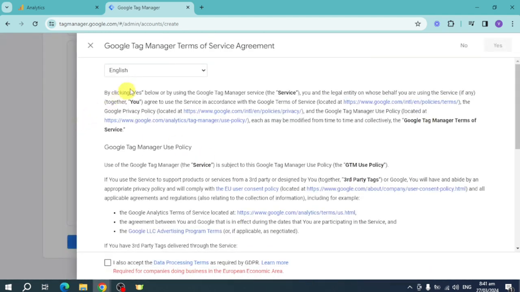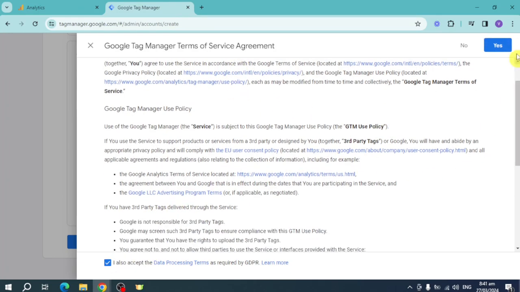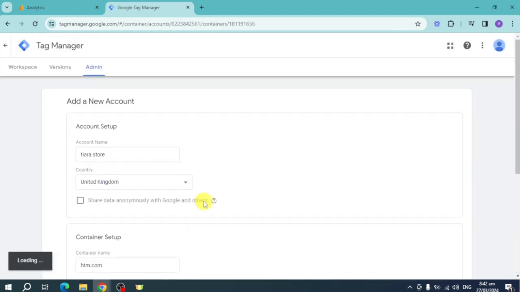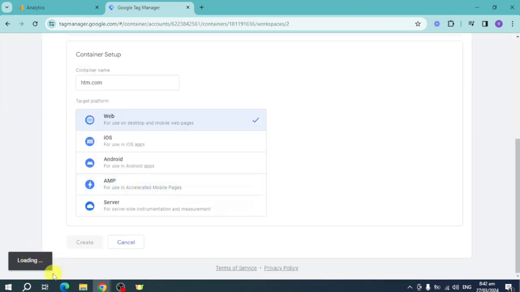Then in here, it will open this Google Tag terms and conditions. Click on this checkbox. After that, click on yes. And then once you have done that, this will actually load, and as you can see, it's loading right now. So let's just wait for that.